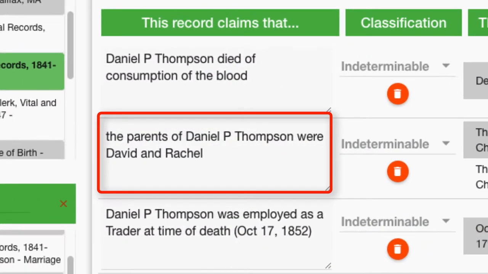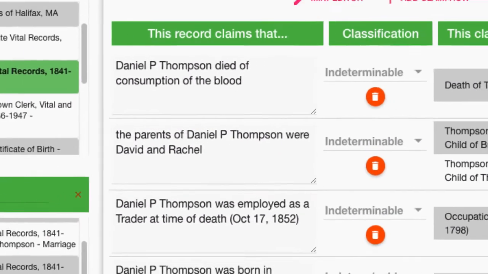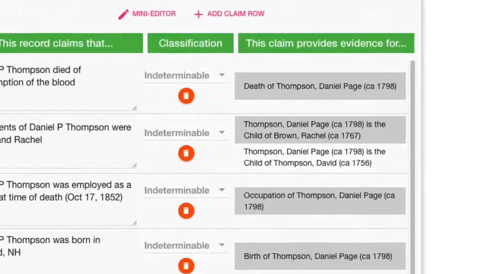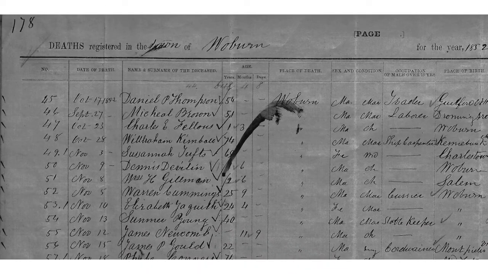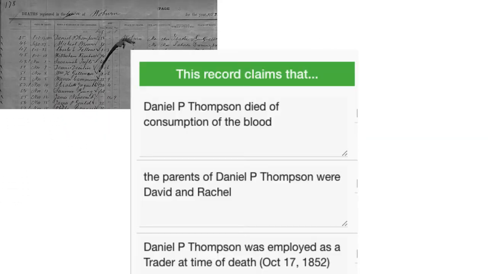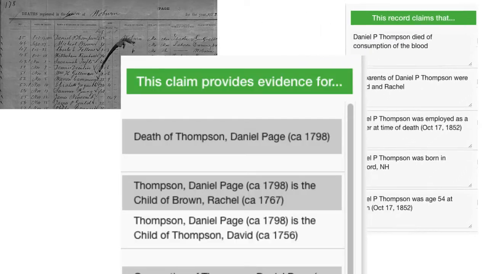When we are done, we have turned our information into evidence. Evidentia has taken us from source to information to evidence.